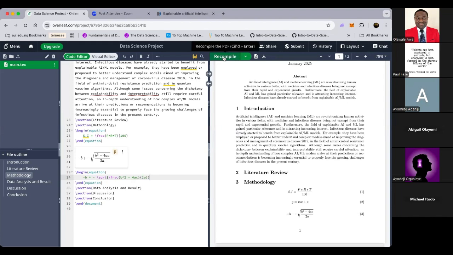Perfect. You can see. So that is how you keep arranging. If you had 100 equations, it will help you arrange them like that. Tomorrow or next week, we can do something on literature review. Another scholar will come and teach literature review with LaTeX.